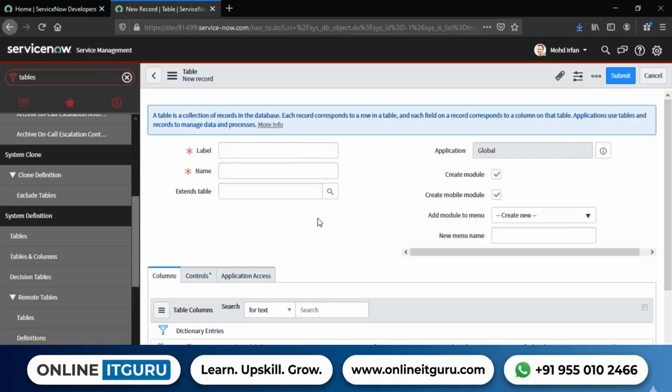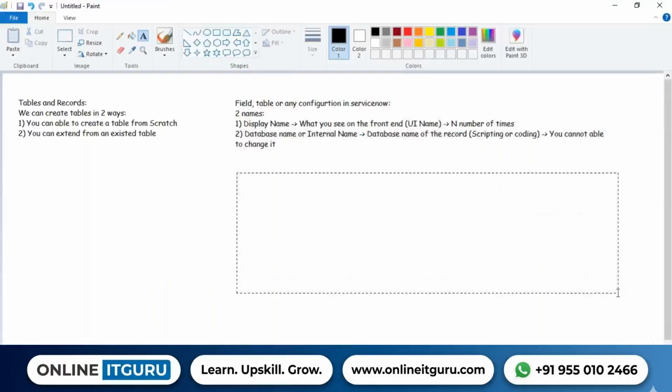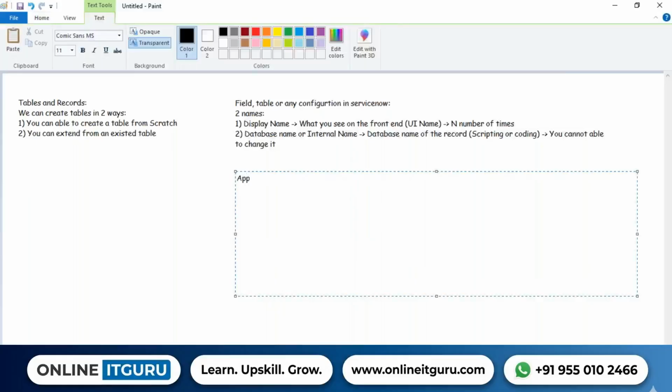Okay, do you have any suggestions on what type of table or what type of application I should create, like an e-commerce or traveling or any mobile or anything? Can anyone suggest anything?